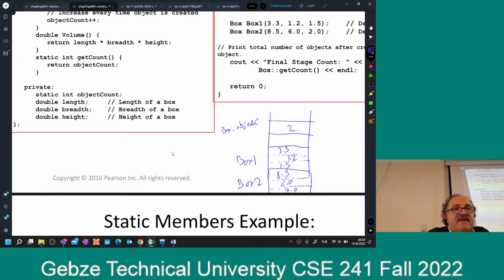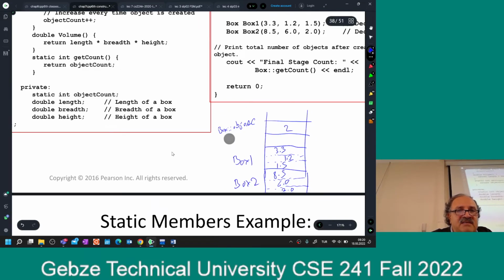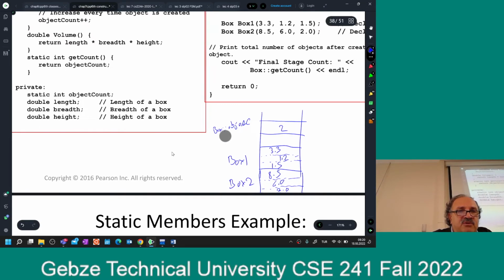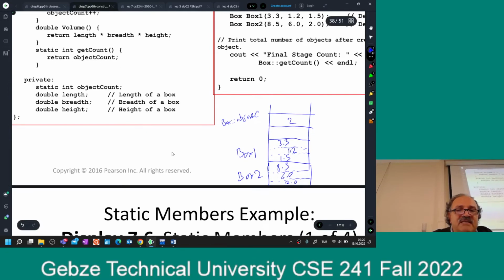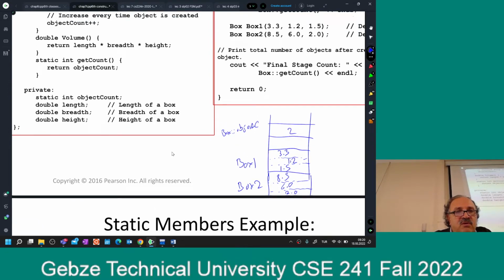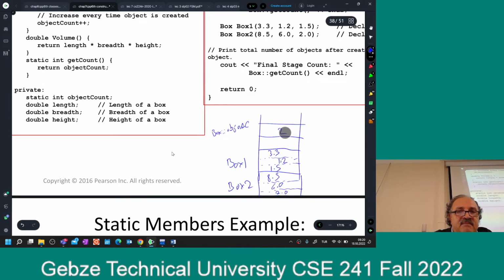It's a static data member, and it's like a global variable, and it is kept somewhere in the memory, and its name is Box scope resolution operator objectCount, okay? And it is stored somewhere in the memory. If any of these objects wants to access this object count, they access the same place here, okay? So it's kind of maybe a communication mechanism between the objects of the same class.